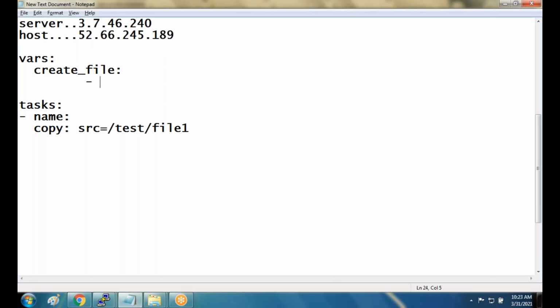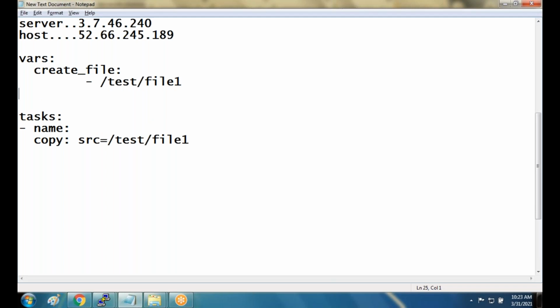hyphen, and then file 1, and then test, and then file 2. Now, where do we call it? In SRC? Yes. Double quotations and double curly braces, and the variable name was create file.